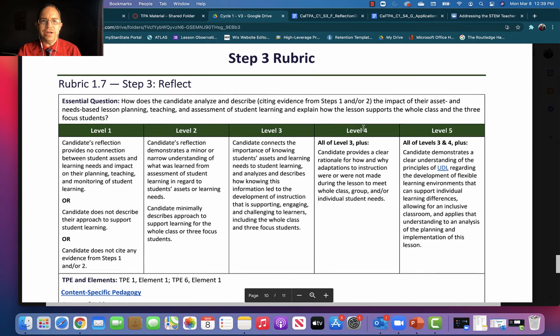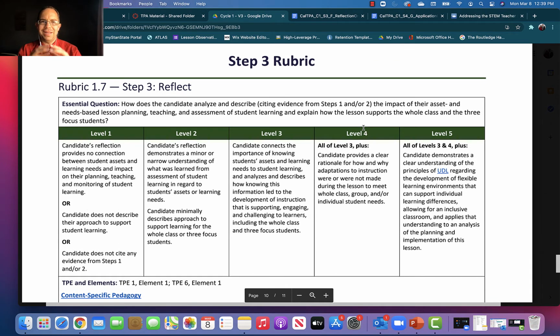And so just to reiterate the process, right? You are planning a lesson in step 1. You are teaching that lesson in step 2, teaching and assessing. And then in step 3, you're reflecting on that lesson. And then in step 4, you're considering, based on your reflections, what you might do differently moving forward. So let's just start on step 3.